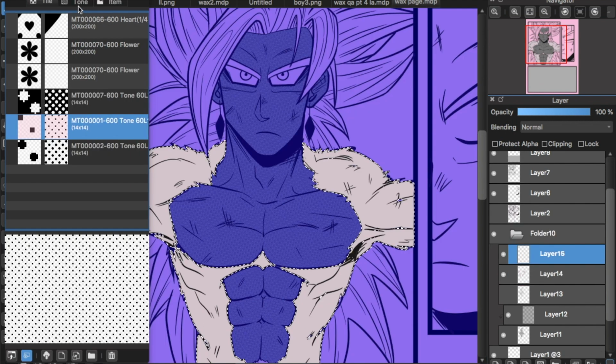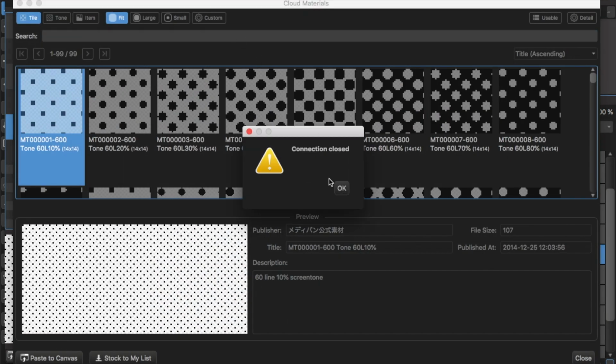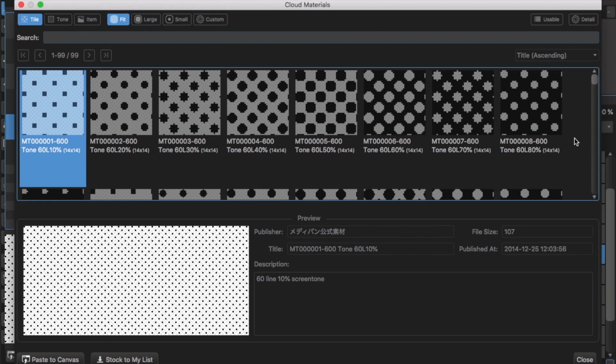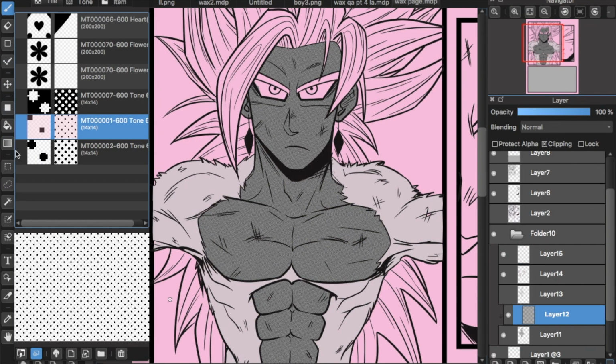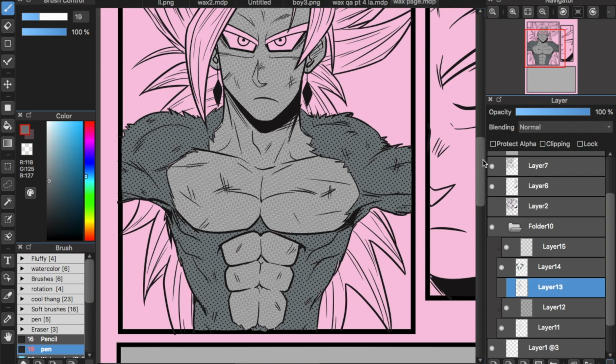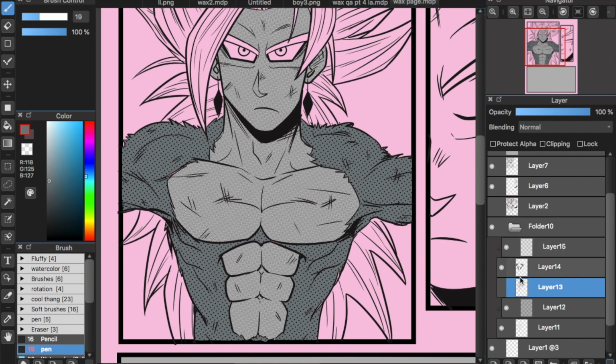By the way, if you want to add more material, you just go right here to this little cloud with the arrow pointing down, and you'll be able to open up whatever you want. As for these little buttons right here, if you hover your cursor on top of them, it should show you what they are. This one is paste material, this one is preview material, this one is add material from your cloud, and add material.